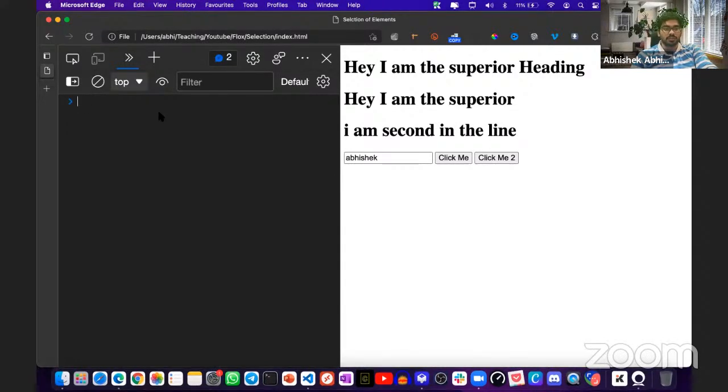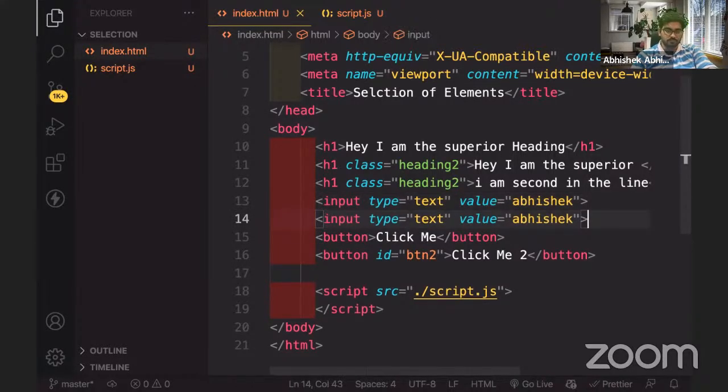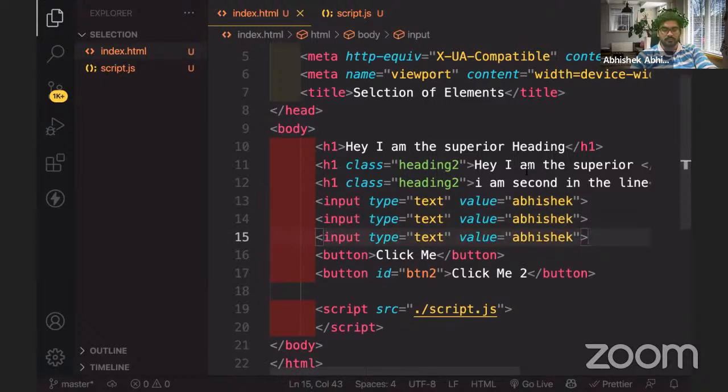Now there is one more thing which is called value based. For example, let's suppose this is the value. Let me copy this input a few times.